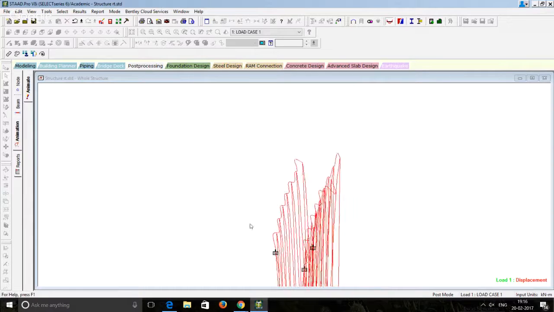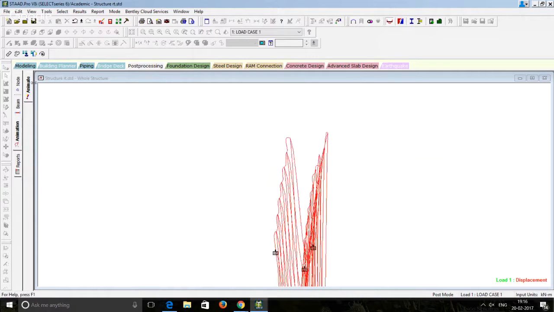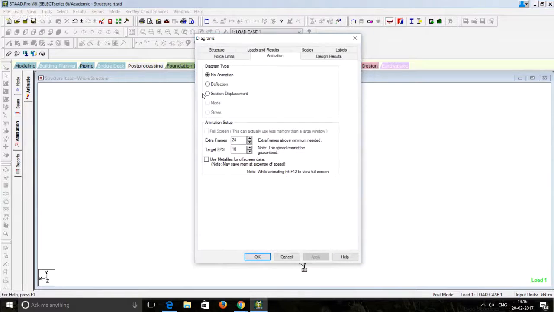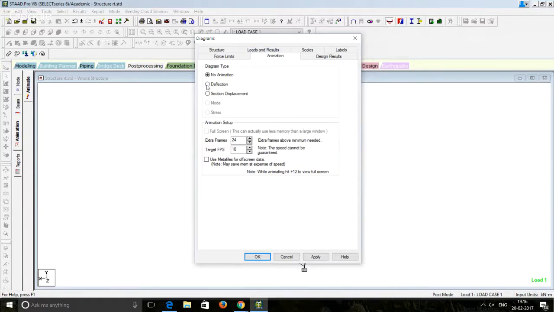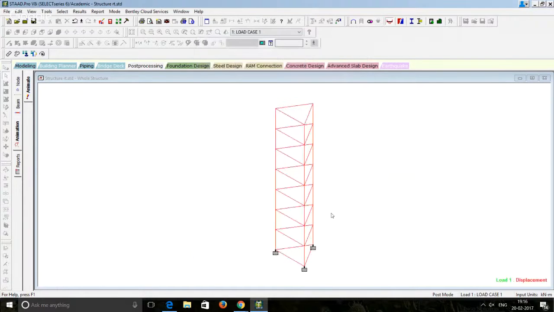Okay. Now, to not see this exaggerated effect, you can close it anytime you want. Just go to scale and you can change the particular scale of that thing. Okay, I'm increasing the scale to the normal scale to see the effect. Go to the animation tab, deflection, and see the normal deflection. Okay, it's quite cool.